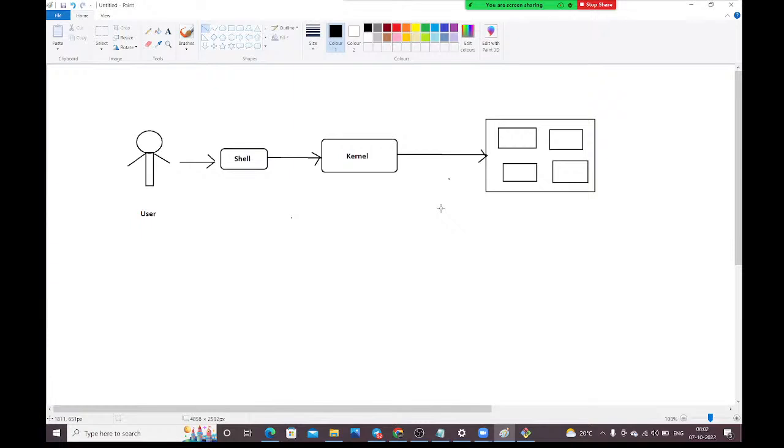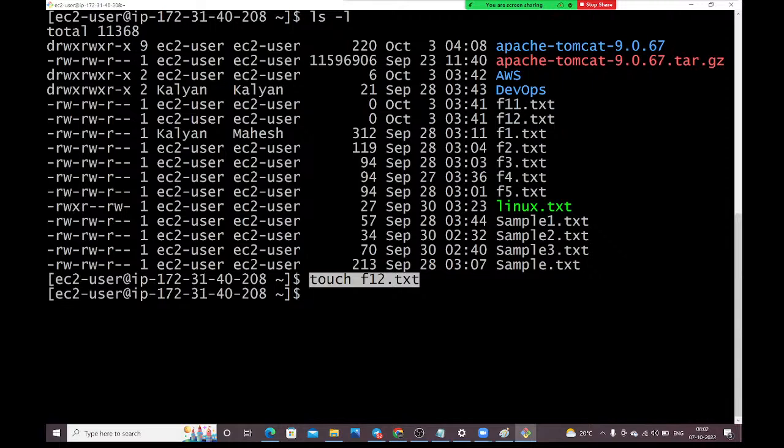Observe carefully, guys. This is our Linux architecture. What is happening exactly here? Whatever commands we give, those commands are read by the shell. The shell is responsible for reading the commands given by the user. The shell will verify whether these commands are correct or not, and it will give the instructions to the kernel to process those commands.